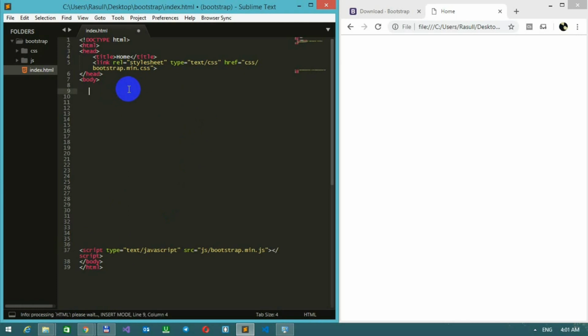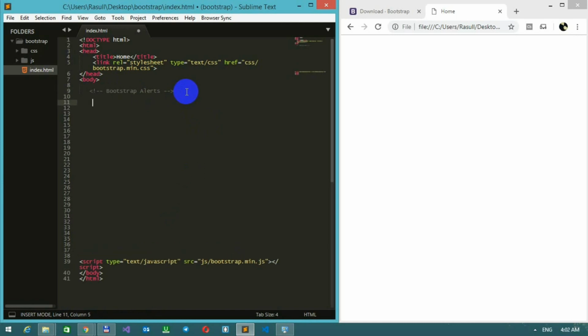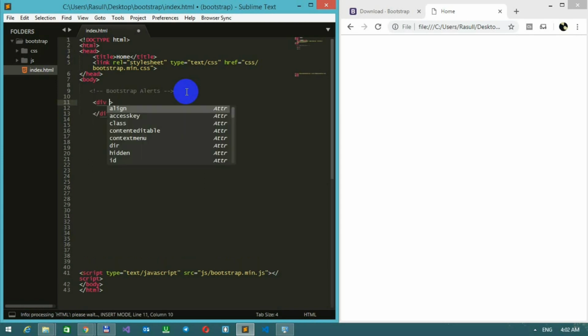Okay, so the number one thing that I want to talk about is alerts. I just want to give a comment here, Bootstrap alerts. We have almost 11 alerts in Bootstrap, and I want to open a div tag and give it a class name, alert alert-primary.